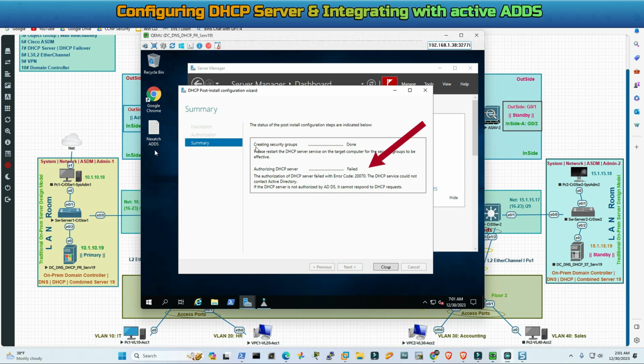But watch carefully here. It says creating security groups has been done successfully, but the authorization of the DHCP server has failed and the error code is 20070. Now there could be a lot of reasons behind the authorization failure. We can troubleshoot it later, but for now we'll skip this server authorization failure and continue creating the DHCP scope. Once the DHCP scope for our VLANs is done, then we can jump in to do the necessary troubleshooting to authorize our DHCP server. I always welcome any failure or error as a challenge, because the more you troubleshoot, the more you will get to learn. So anyway, we'll do this troubleshooting later on.